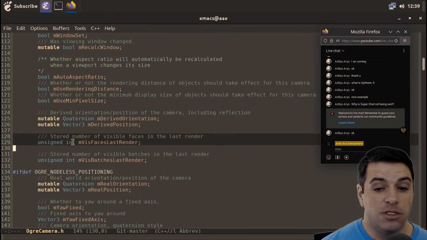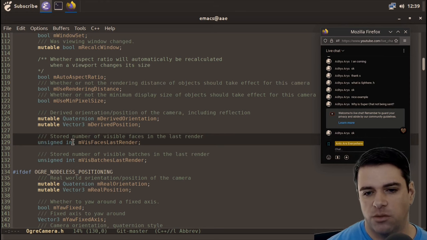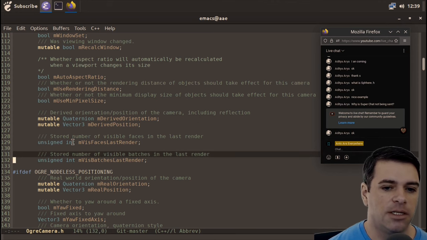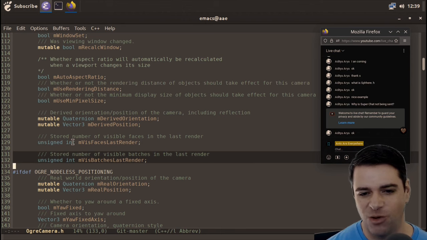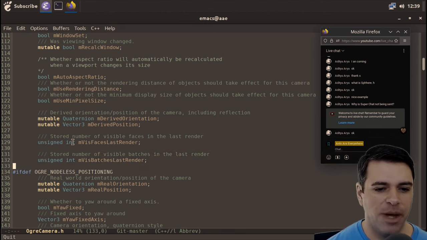Okay, the number of visible faces in the last render. So I guess we rendered something and we need to know how many visible faces. I don't know why, maybe to tell us something about the order of magnitude of the scene we're rendering. And then visible batches.